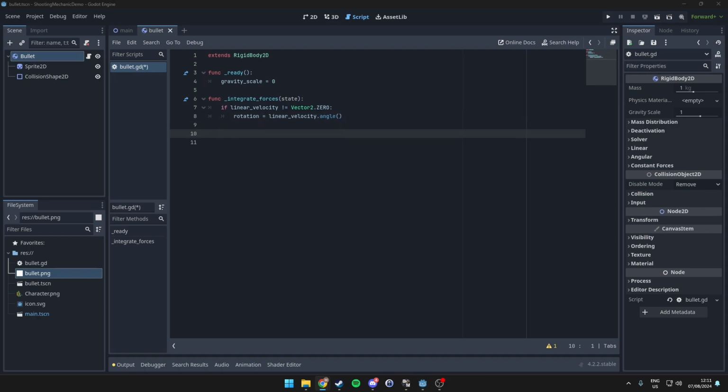What integrate forces does is it basically checks the rotation of the bullet and matches its velocity direction. So this will ensure that the bullet's path is always altered and it will always face the direction it will be moving, which we can see if we actually go ahead and implement the rest of our code, and which we can see when we actually fire the gun.